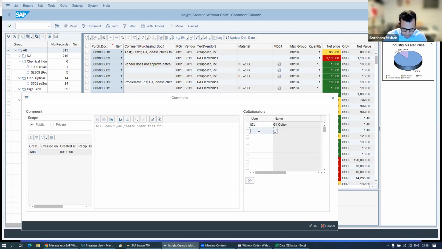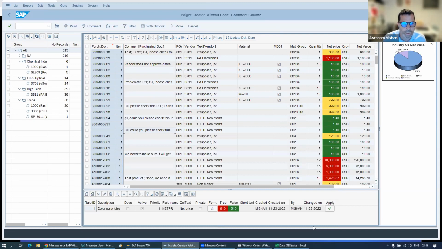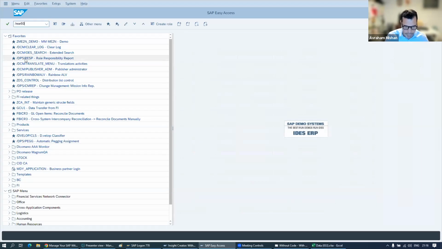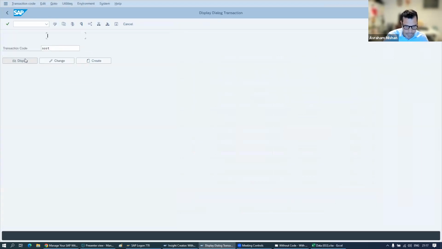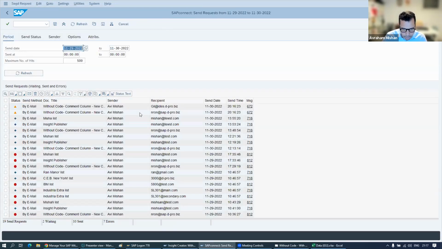And I will add Neil's username as well. Let me close this dialog box. It looks as if nothing happened. Yet if I open transaction SOST, the SAP email client, you will be able to see two emails, each sent to my colleagues.